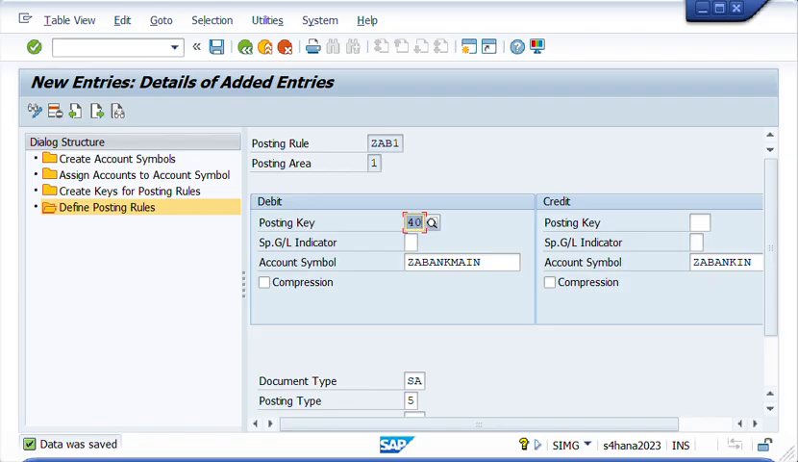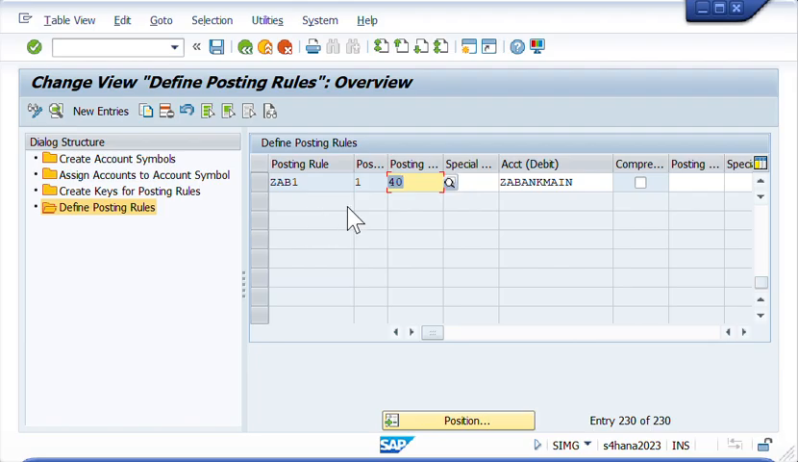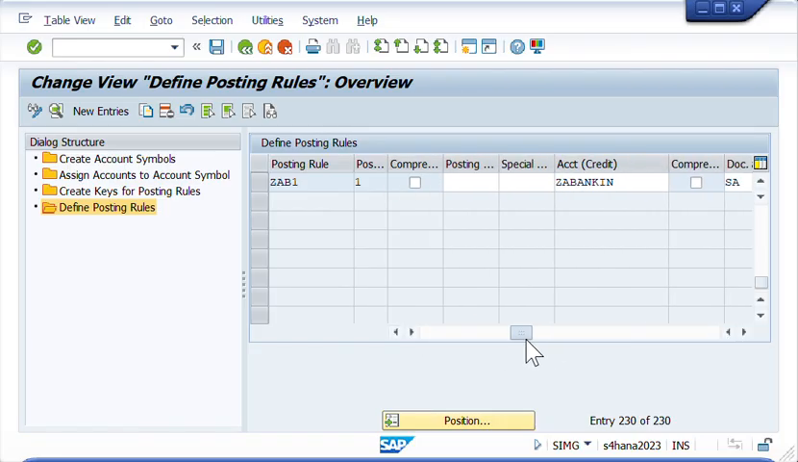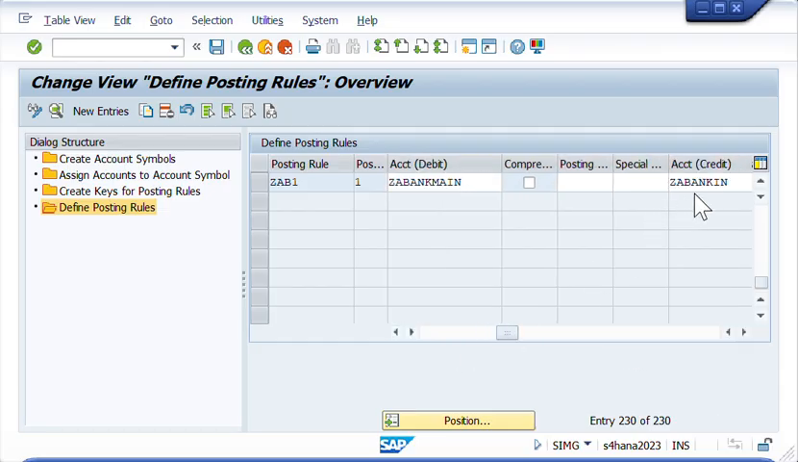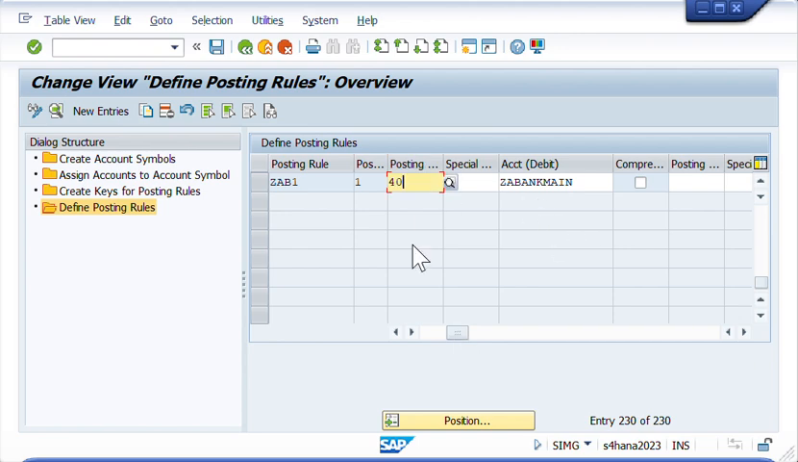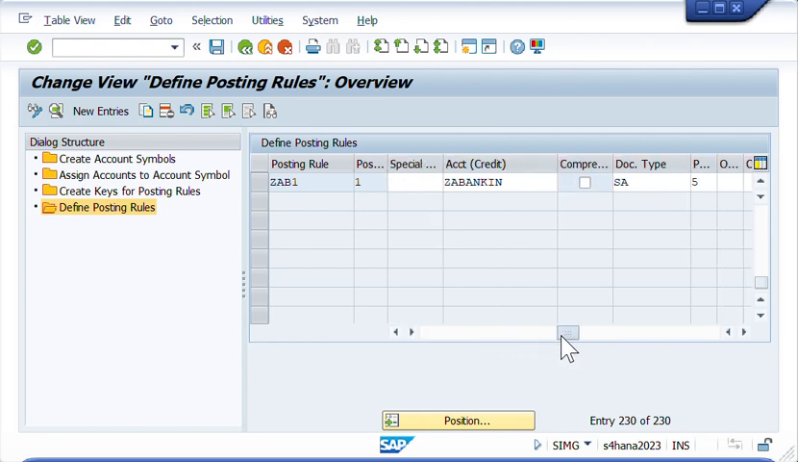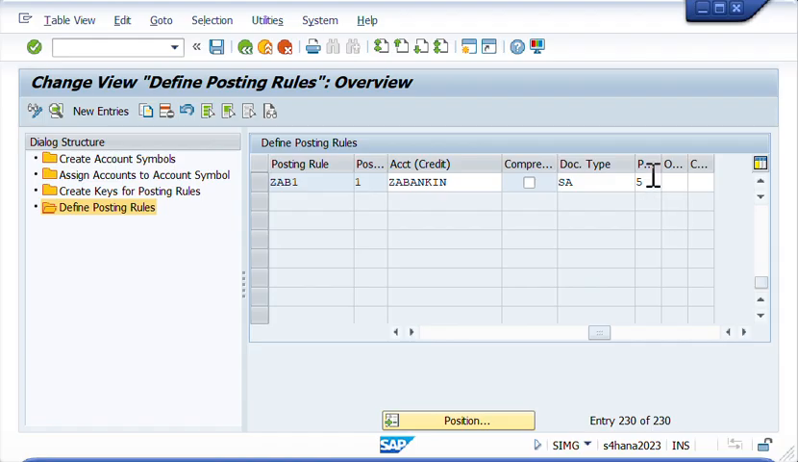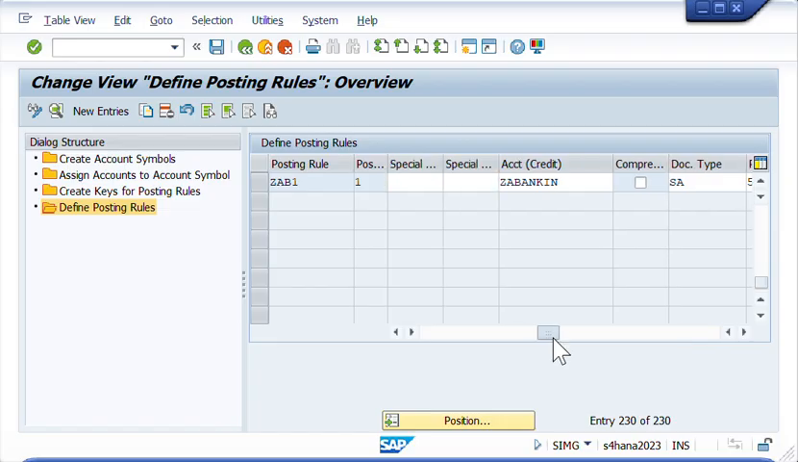That's for ZAB1. And to add, just double click define posting rules and go back. So we have already ZAB1, and that's 40 for debit. And we will credit the ZA Bank in. So when we do reconciliation, all the transactions in will be transferred to the main account. That's why we have here the posting key 5 for clear credit GL account.